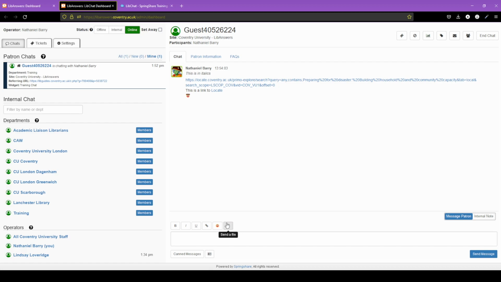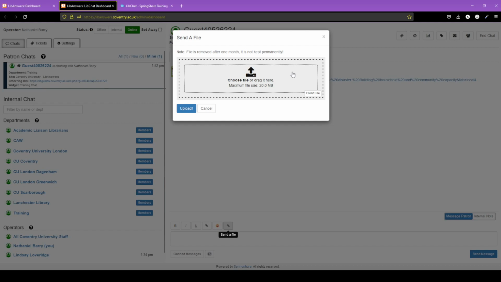And the next one is this send a file. What this is, if you have any kind of PDF or a Word document, it has to be fairly small, it has to be under 20 meg. But if you have anything that explains it, so for example we have a couple on how to print, then you can send it through here.